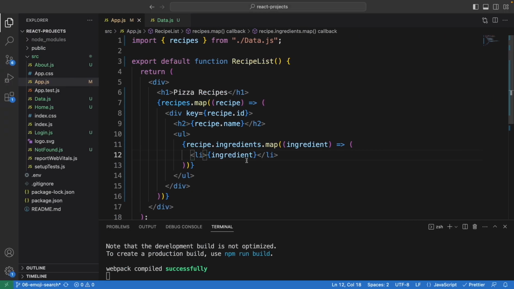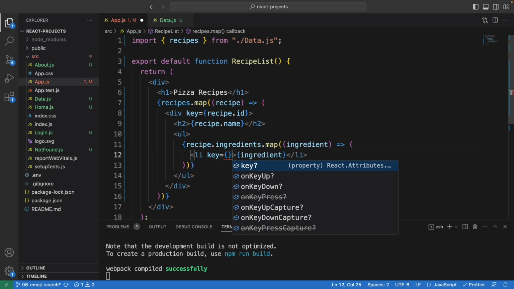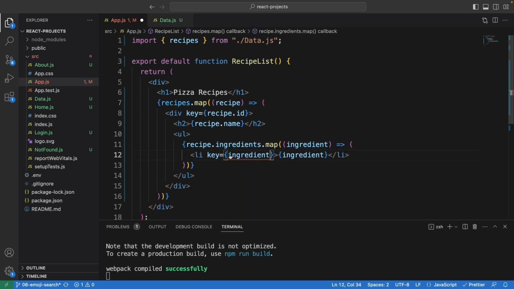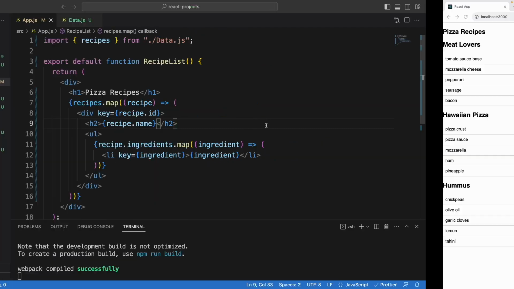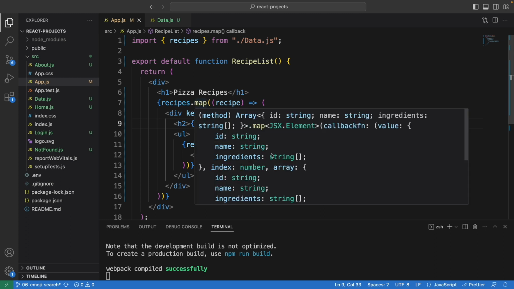So this is very simple, basically the same as this one, right? You can see we are using the key recipe.id, and we can just do the same thing. It will be key, and this is the ingredient, okay? Just like that, and the warning is gone. So that's how you render a nested list inside a single component by using 2 map functions.